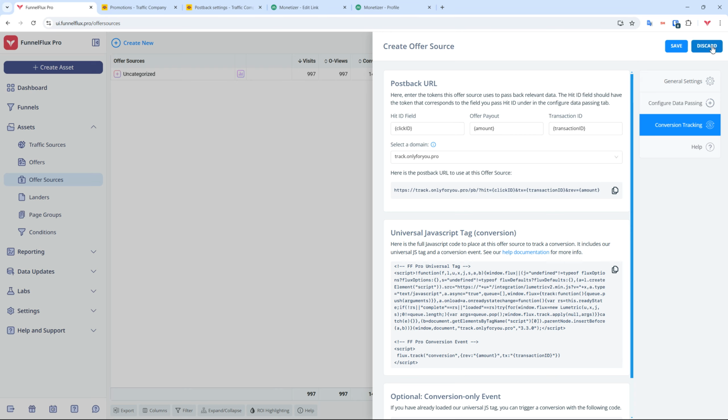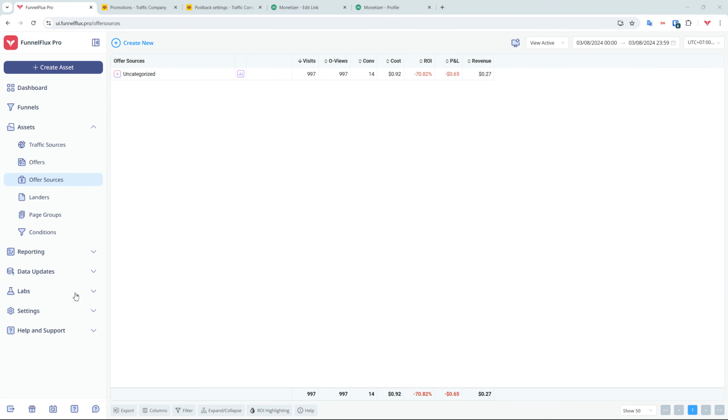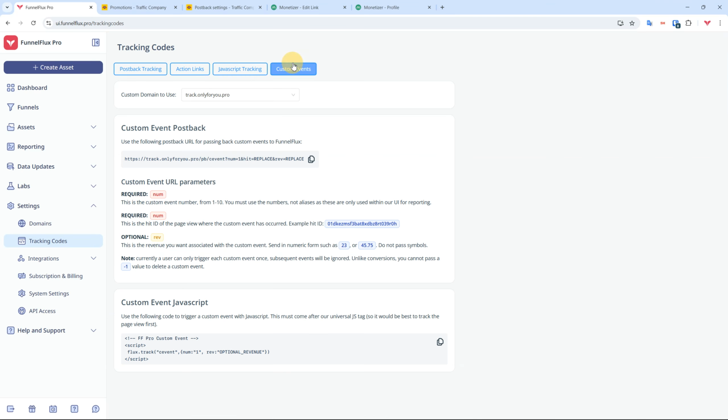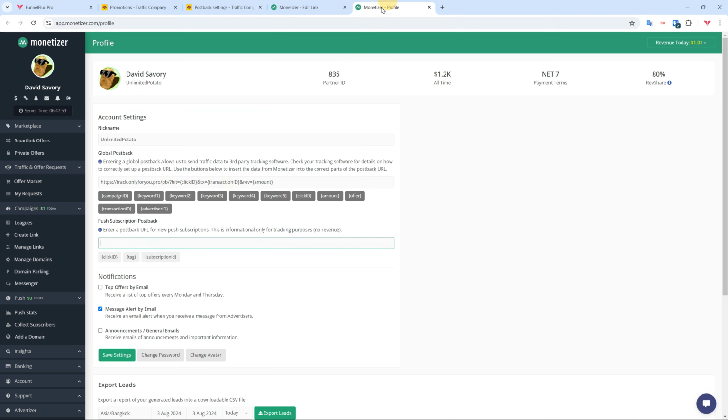as a custom event. So I'm actually going to go to the settings area and then tracking codes, and I want custom events. I want to use this custom event postback here. Paste this. Here I'm using custom event 1, which is fine. I want to pass back the click ID, or that we passed forward, which is our hit ID, so I'm going to put that token here.